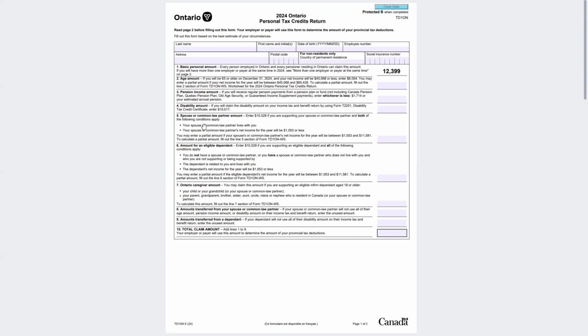Okay, so next, spouse or common law partner amount. If you support a spouse or common law partner and their net income is $1,053 or less, you can enter $10,528. If their net income is between $1,053 and $11,581, you can use the worksheet on page 2 to calculate the partial amount.